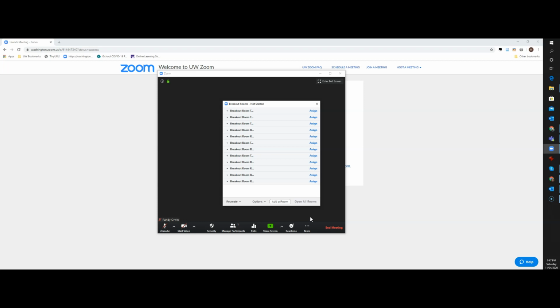Now, it's kind of weird. If I move my mouse over one of these and then move it out of the way, then it will actually show me the full name.